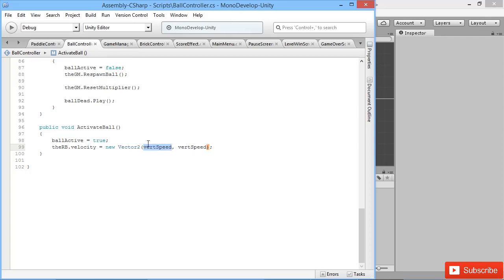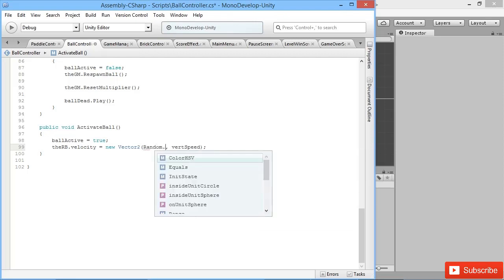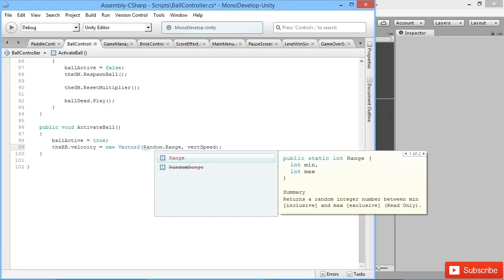So that'll be fine and dandy, but we wanted it to go in a random direction from left to right. We wanted to still go up at the full speed it should be going, but we wanted to be kind of random between going to the left or going to the right. And to do that, we can use a function built into Unity. So I'm going to delete our vertical speed here, and we're going to use a function called Random.Range. And Random.Range basically goes and picks a random number between two given points.